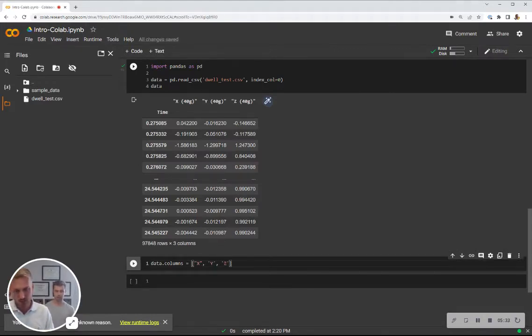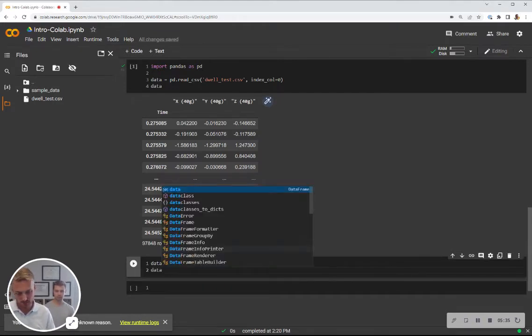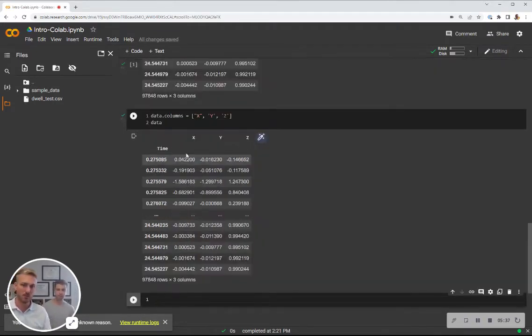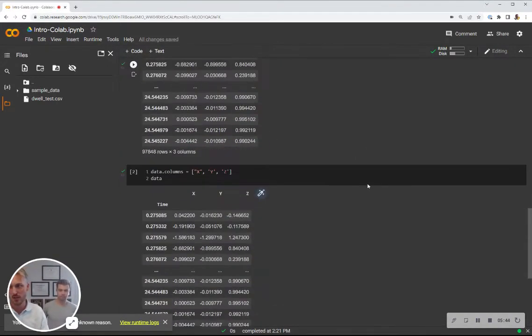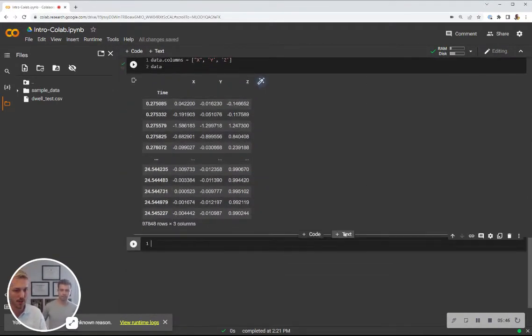So this is a list, and now if I reprint it out, it's a simplified column header. So you could change your column headers to be whatever you want. All right, so we got through our first step, which was load the data. The second step we want to do is plot it. Yes, plot the time series, and see what we get.